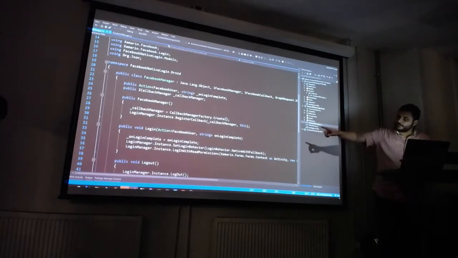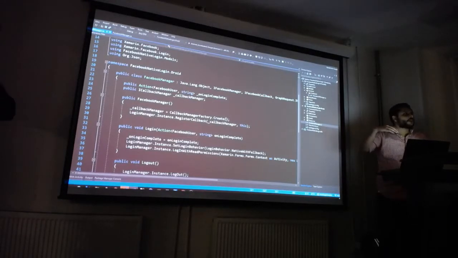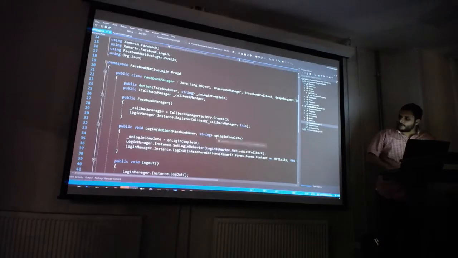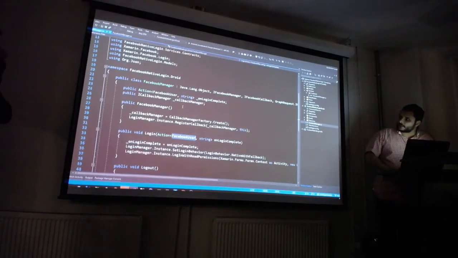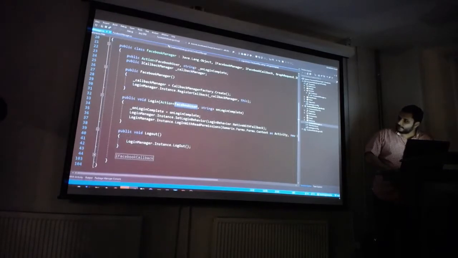In this case, Facebook works with a callback method, like you just call your login and send a method that you want to be called when it's finished. So this is the one call here. On login complete, it's an action of Facebook user. In this case, we implemented it with two parameters, the Facebook user and a string. The string will be a message from the server, if it's a success, an error, anything. And we have the Facebook user after the call.